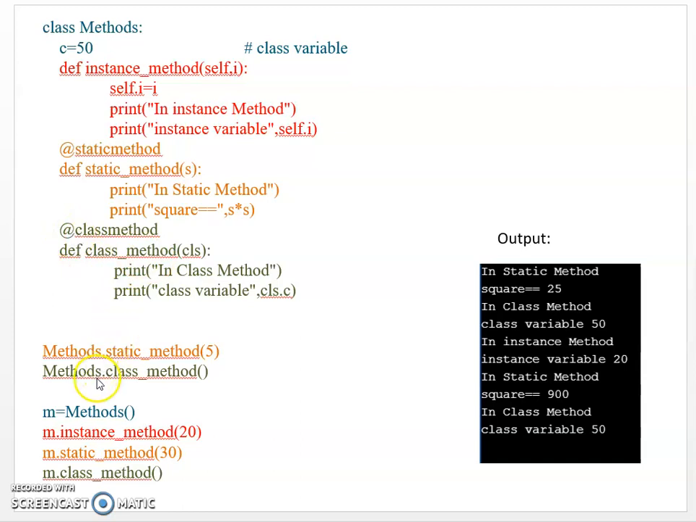Next, through the class name I have called the class method. In the definition of the class method, the first parameter is cls, and it will print "in class method" and the class variable, that is the variable we declared at the start of the class definition. cls.c will access this variable directly and print 50 on the console.